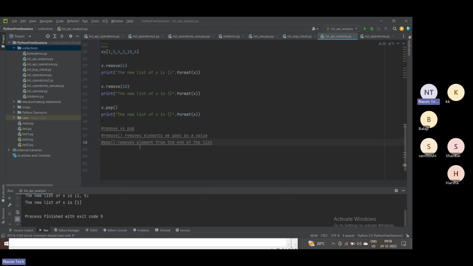So when we test it multiple times, what is the observation here, friends? Pop is removing elements from the end of the list. This is a clear difference between remove and pop. Anyhow, we will do a few sample use cases. Is this clear now?